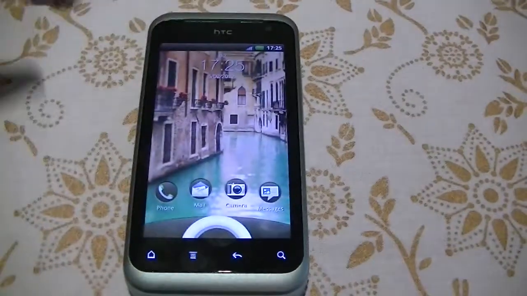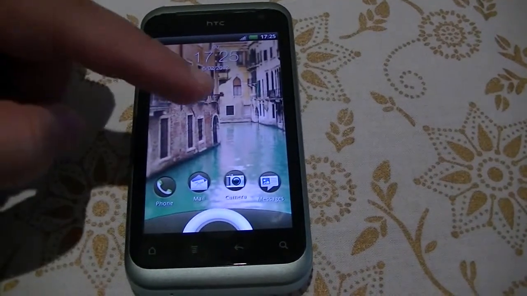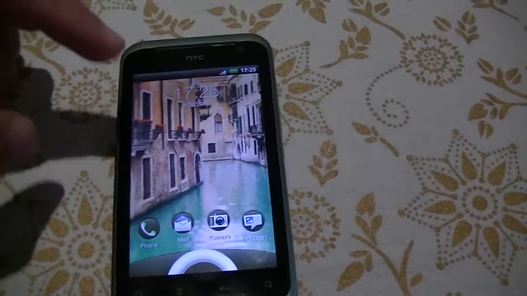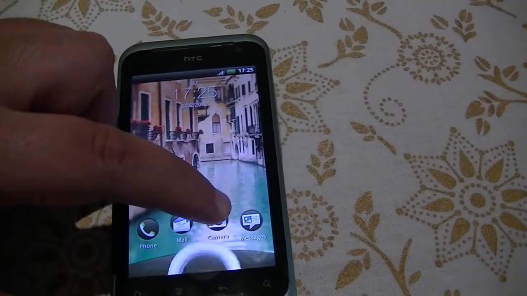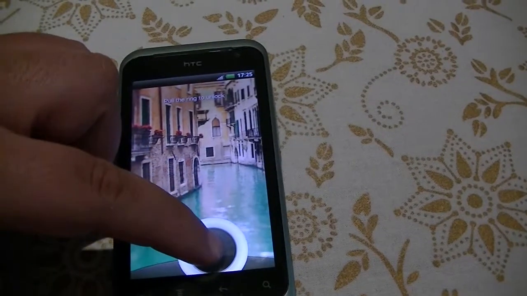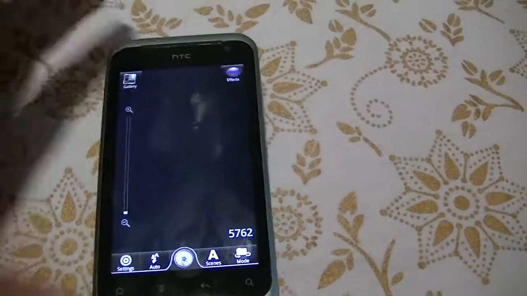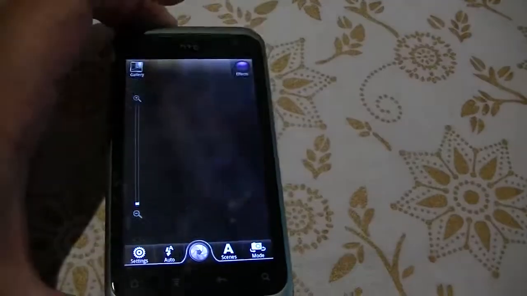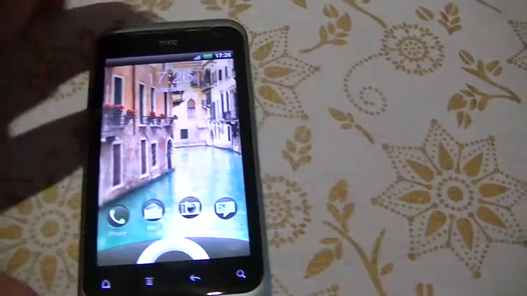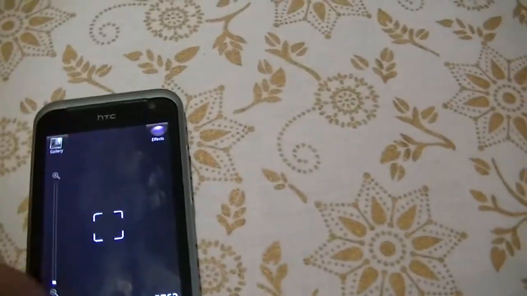Now the lock screen has 4 apps that you can customize. And if you want to use one of these apps, for example, the camera, you just drag it into the ring, and it's on. Now we'll go to the home screen itself.